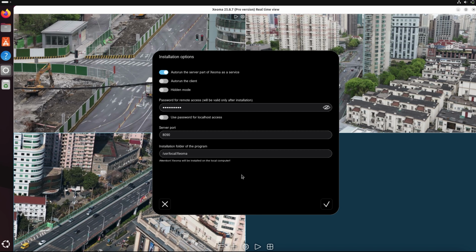Note: auto-run the client and hidden mode are mutually exclusive. Below, you can change the administrator password and enable the use password for localhost access option. When enabled, Xeoma will prompt you for the admin password each time it's launched on this machine. If you activate this option, we recommend copying the admin password somewhere safe, as you'll need it at the next launch. If the password is lost, it can be reset using a terminal command.